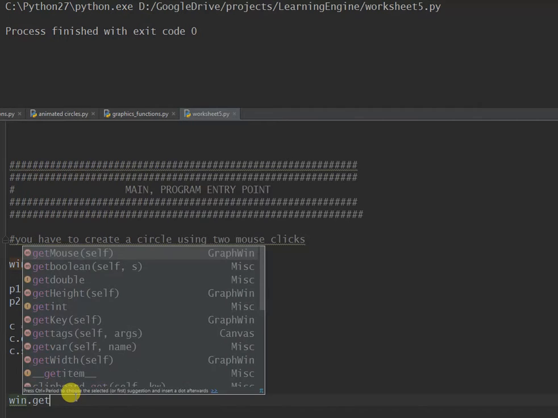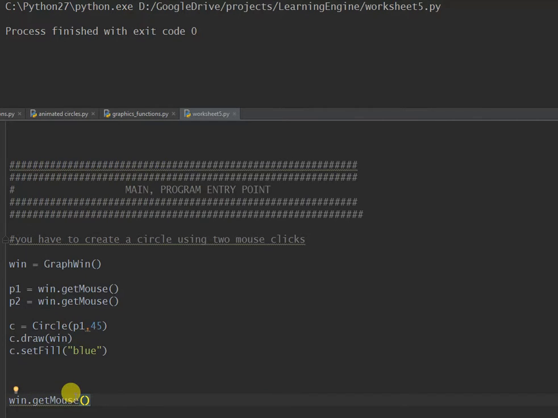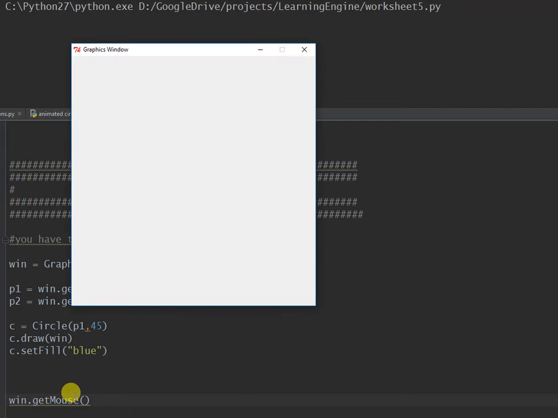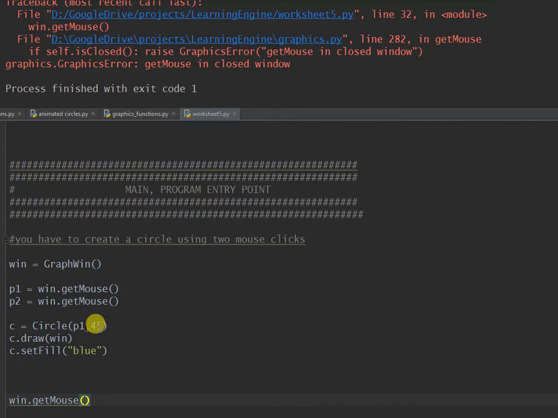I'm going to put a little get mouse call at the end of all of this, just so the screen waits. Click there and click there. There's my circle. Now I'm more interested in using the 2 clicks and including the second click to work out the radius. Right, now that distance I don't want hard-coded. I want it built from the distance of these 2 points.